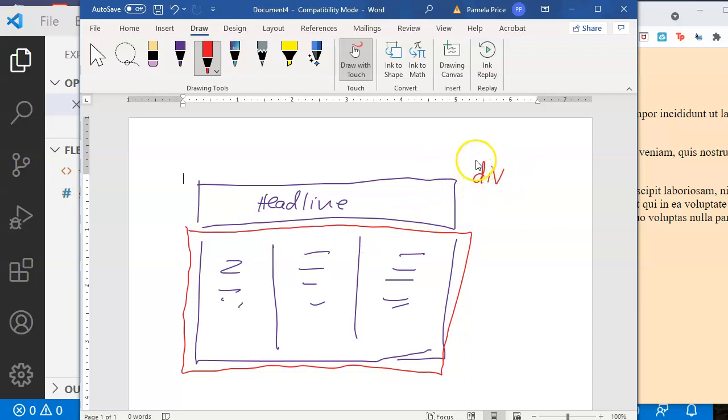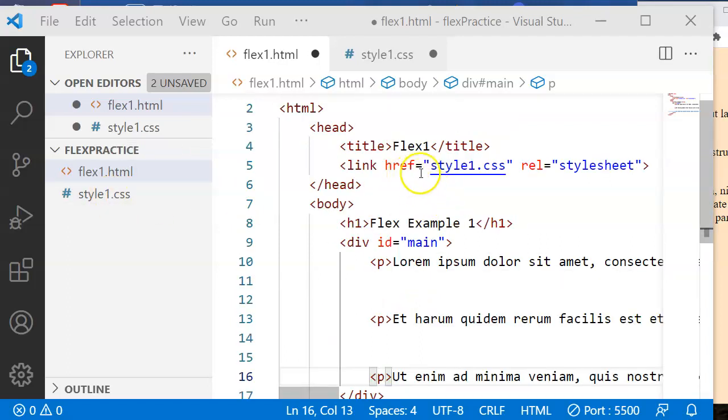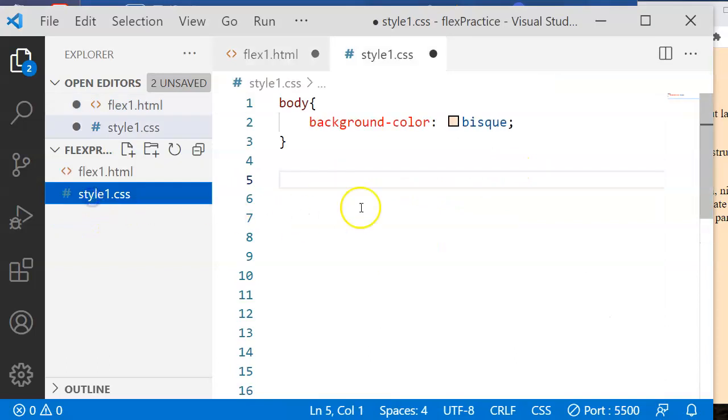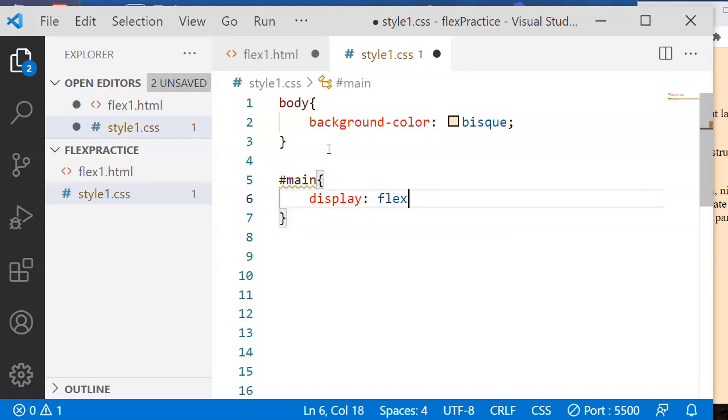A div is just a way to create a box. And I'm going to create a div element here that contains my 3 paragraphs. So as you can see here, I have added a div element with an ID of main, and the 3 paragraphs are nested inside of it. I'm going to go to my CSS file, style1, and I'm going to reference that div element, which if it's an ID, we use the hashtag main, and I'm going to say display flex.